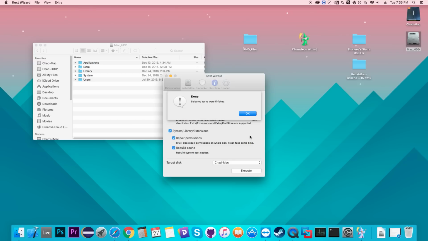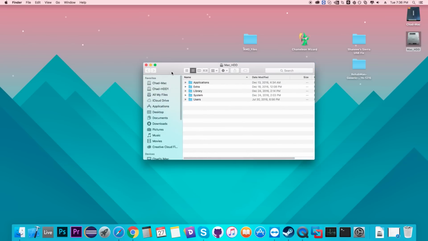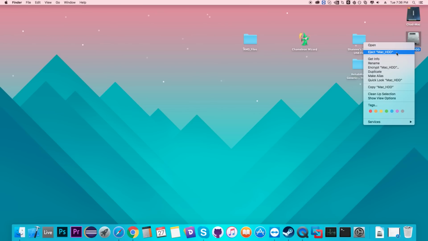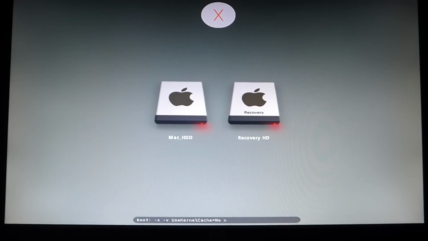Now we can go ahead and repair permissions just for good measure, and that should be it. We should be good to go. Go ahead and plug that back into the AMD PC and hopefully it will boot. So until we get the web drivers installed, we're going to boot with the usual boot flags, except we're also going to boot in safe mode, and we're going to set use kernel cache to no.